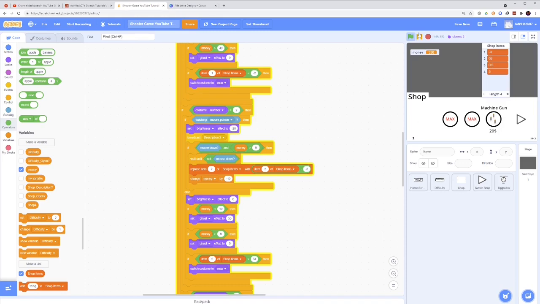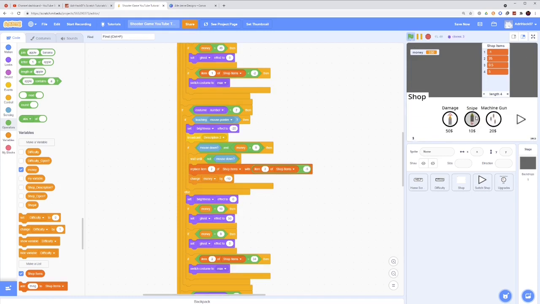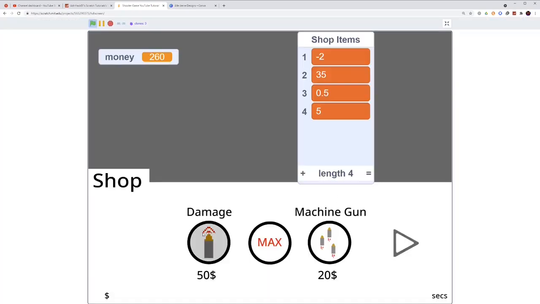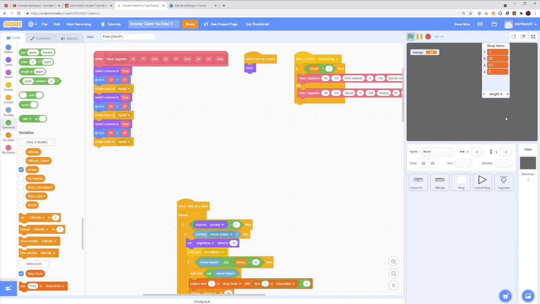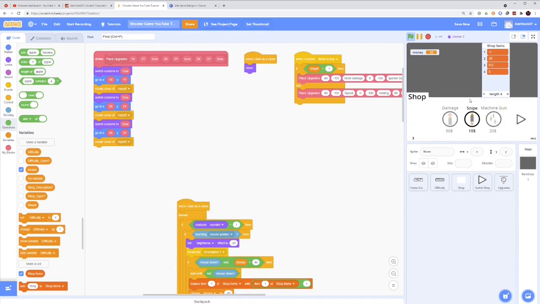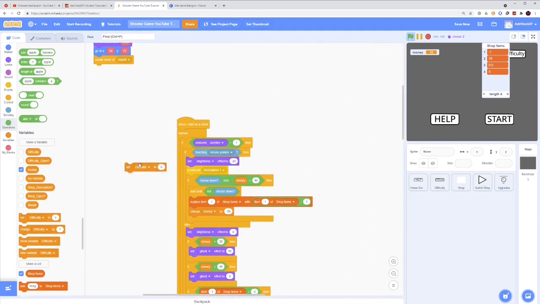Oh, it's already to max. Alright, I didn't quite get that. Okay. I guess it was just a lag. So let's try that again. Why does this not work? Let's set money to something higher again.